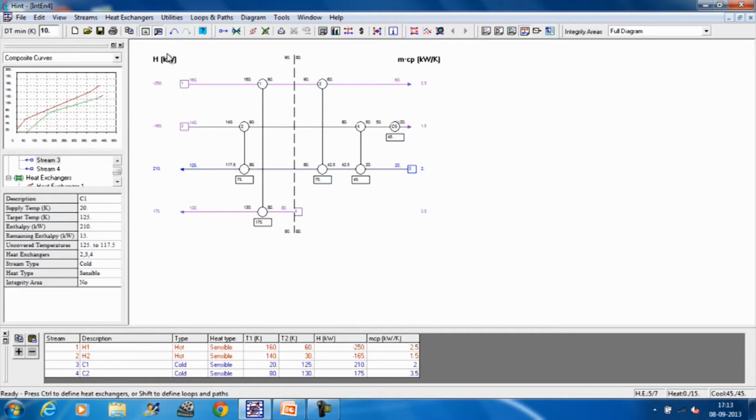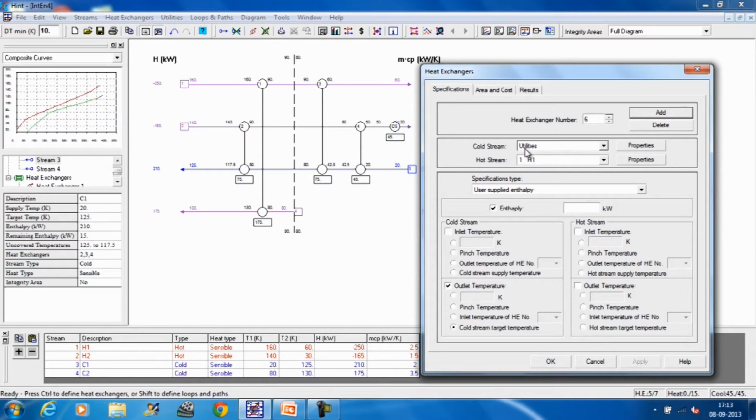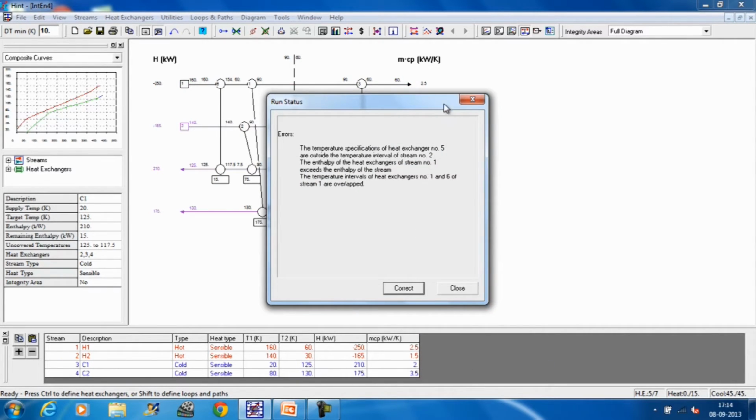So, we again try this heat exchanger add. This is 6th number heat exchanger. This is between hot utility and cold stream, hot utilities, cold stream is number 3 stream. Enthalpy is 15 and this is a cold stream. So, the inlet temperature is outlet temperature of the hot stream. Outlet temperature is not giving. I can say the cold outlet temperature. Outlet temperature is cold 125. So, if I say yes, let us see what happens.